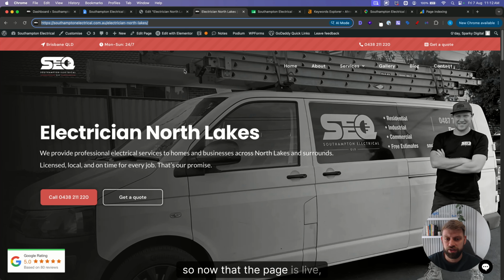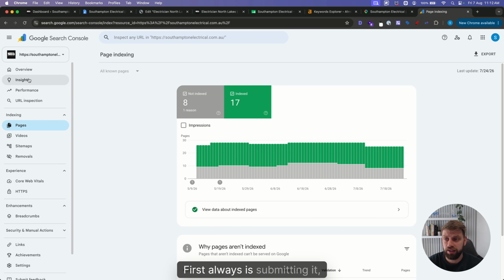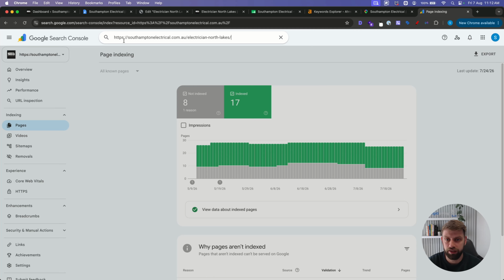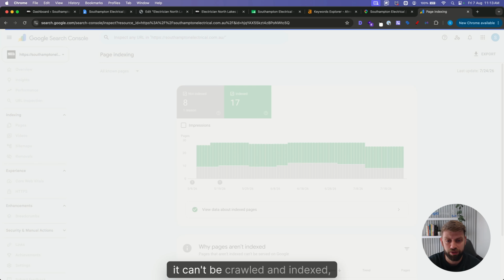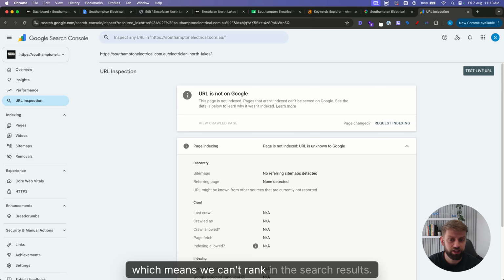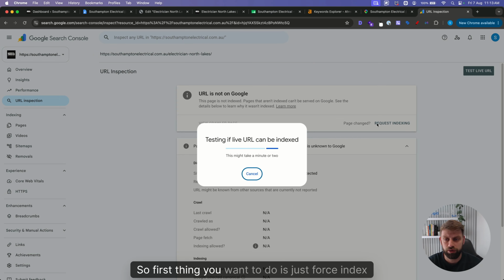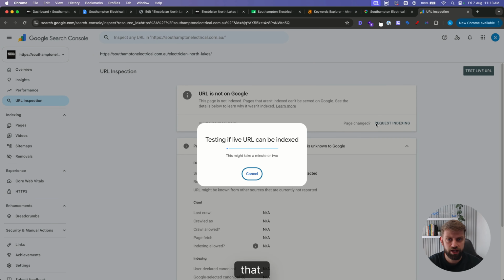Okay, so now that the page is live, there are a few things that you want to do. First, always, is submitting it for indexing in Google Search Console. If it can't be found by Google, it can't be crawled and indexed, which means we can't rank in the search results. So first thing you want to do is just force index that.